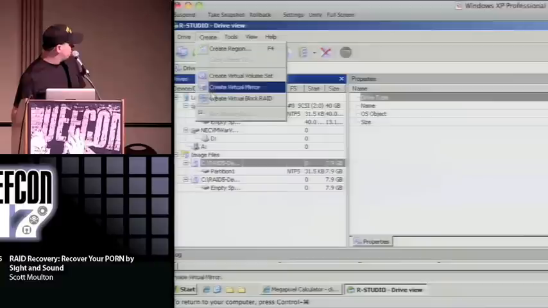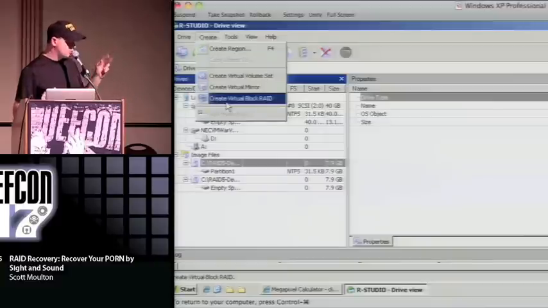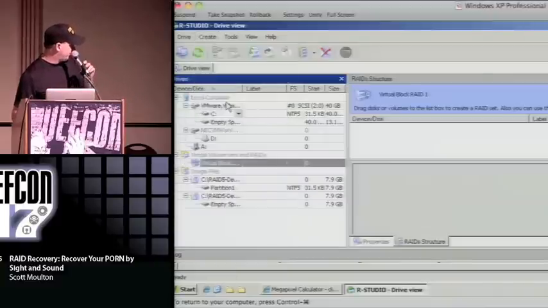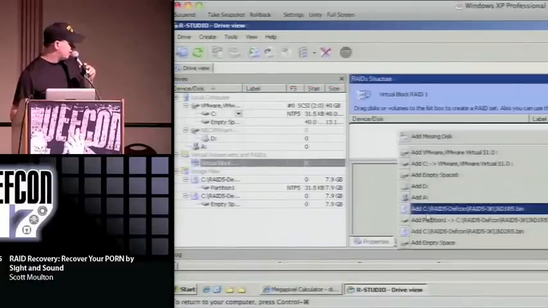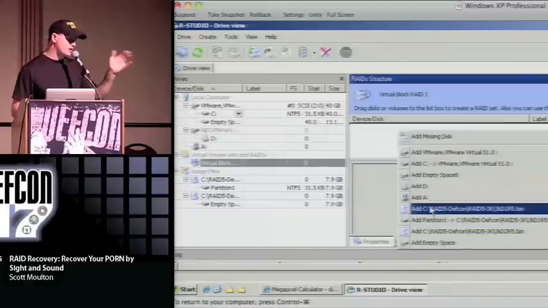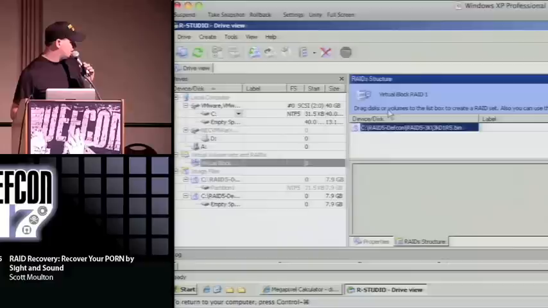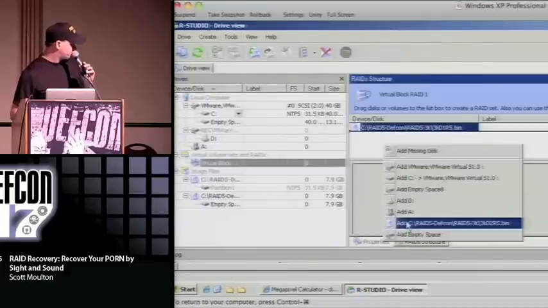So what I'm going to do is create what they call a virtual block RAID. So this is going to be my RAID 5. So I make kind of a fake set here. Then I'm going to add each one of my drives to this. So I right-click, and you'll see your drives and your partitions. The drives are the ones that matter, because the partition is going to be at an offset, and you don't want to use the offset. So I'm going to add the 2 drives I have.